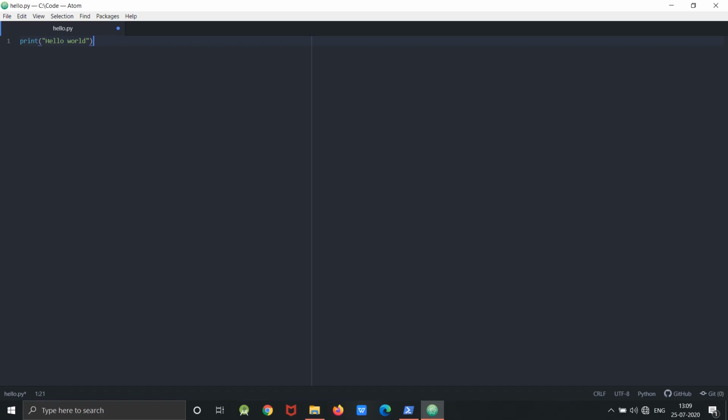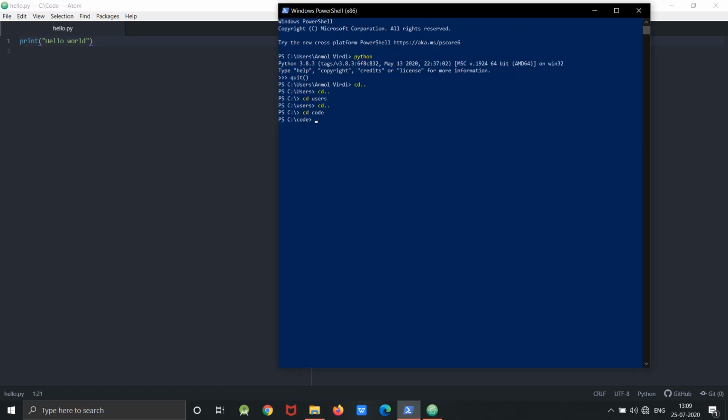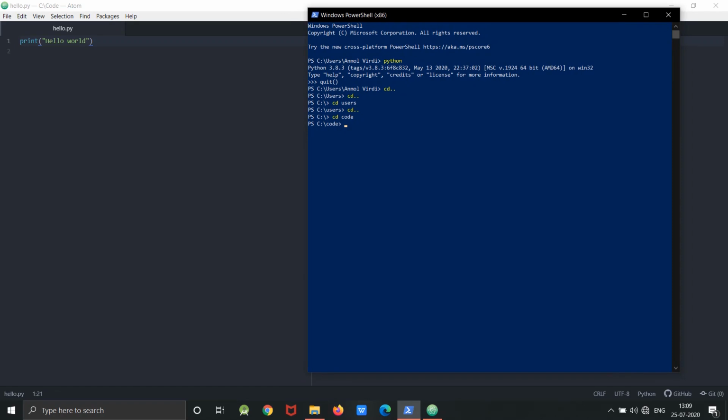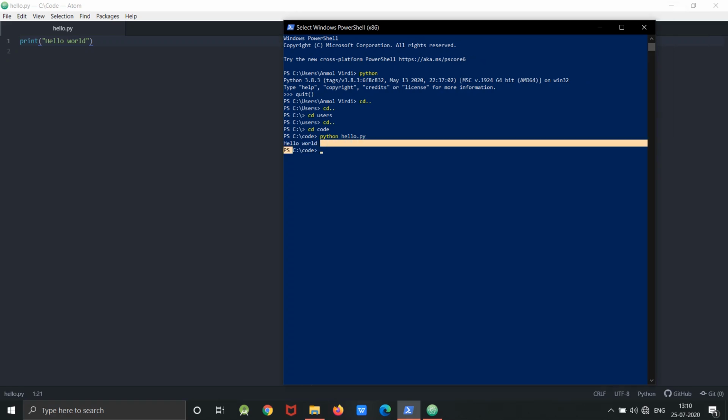Now we'll save it, Ctrl+S. Okay, now we'll open PowerShell and run it. So to run any written code, what we have to do, we'll type python space the file name. For example, python space hello.py. There we go. You can see hello world written on it. This is the first program you have created.